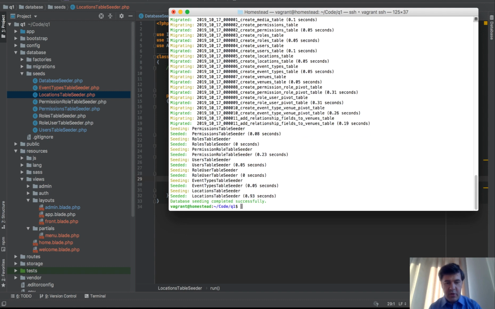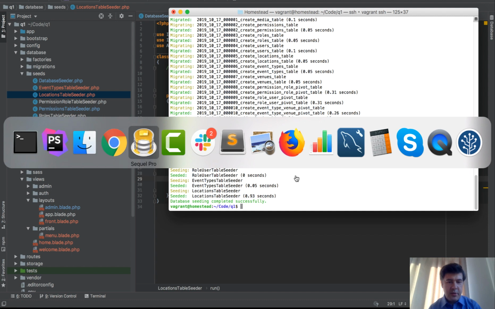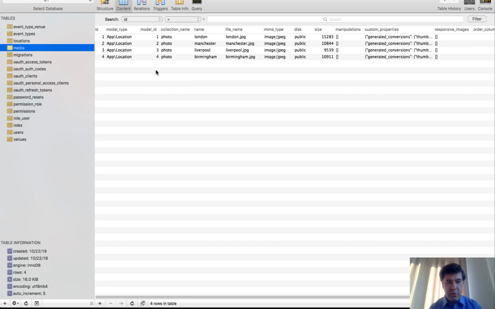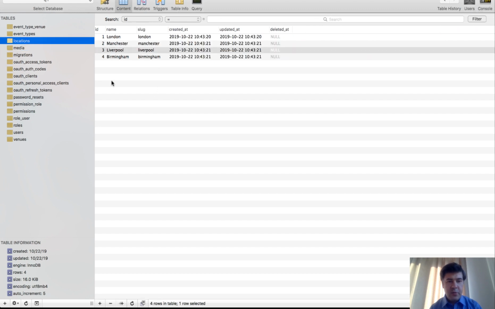Yay, success, locations table seeder. And now let's see what happens here. In the media, there should be 4 new lines, and it uses so-called polymorphic relationships. So those two fields, model type is location and model ID is 1, 2, 3, and 4 for locations. Then for locations, we have those 4 items.